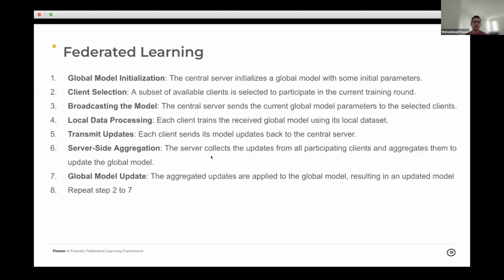Just to go over the process again, we have a global model initialization. The server initializes a global model with some random parameters, and then it selects some clients. It broadcasts the model to all those clients. Those clients perform the local training, and they only transfer their updates to the server. The server performs the aggregation, and those steps are repeated until we have a model that has converged and gives us a good accuracy.